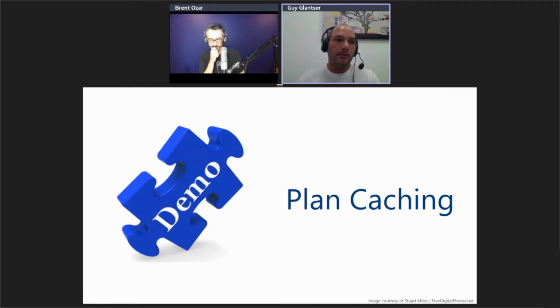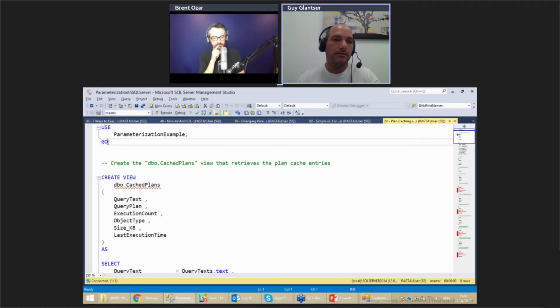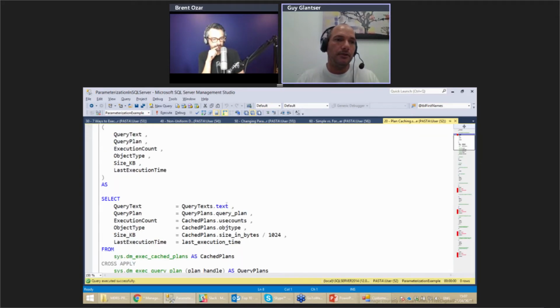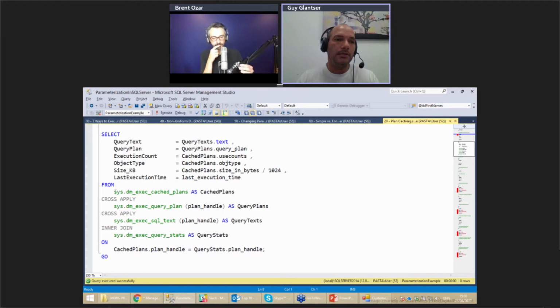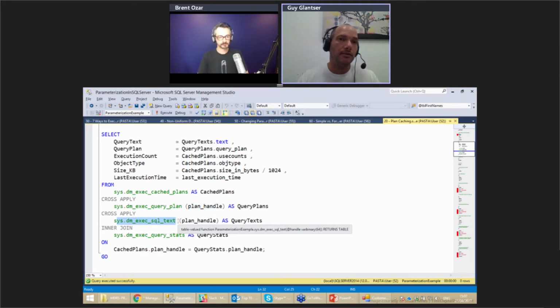Let's go to the demo about plan caching. So I'm going to create a view here, and this view takes some data from sys.dm_exec_cached_plans, which returns all the execution plans currently in the plan cache. And I'm going to cross apply to sys.dm_exec_query_plan. This function takes the plan handle, and it will give me the execution plan itself, the XML representation of the query plan, and also sys.dm_exec_sql_text, which will give me, of course, the text of the statement, the batch itself behind the plan.